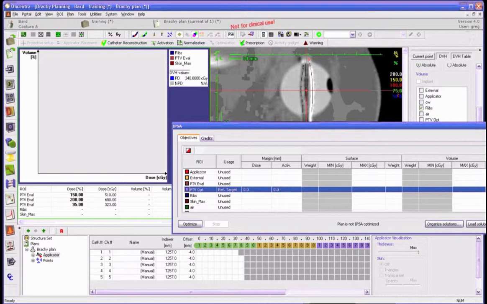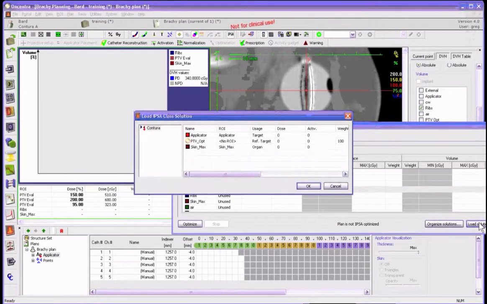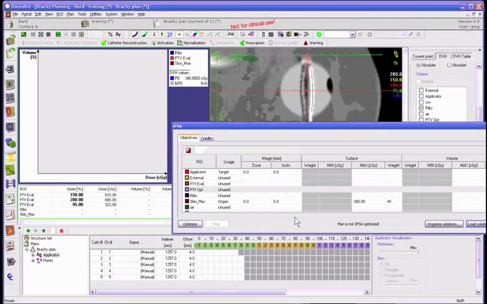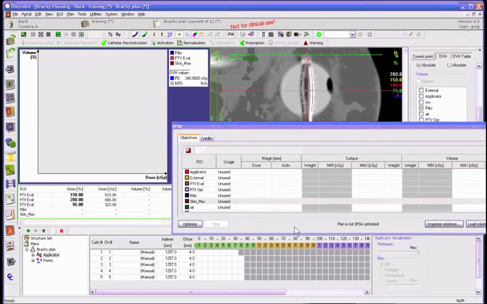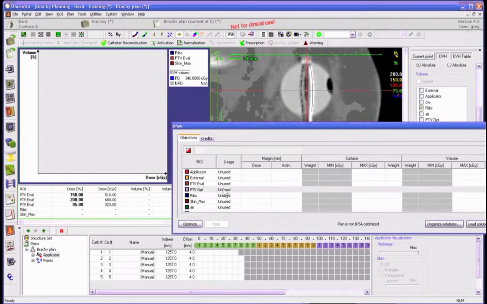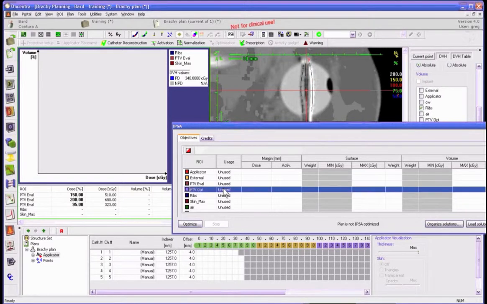And let me see, I actually have a solution for this already. Do I? Yeah. Okay, I've already got that. I'm going to go through this manually so that we can get this right this one time. We're going to use the PTV opt as our reference target, so I select that. There we go, reference target.